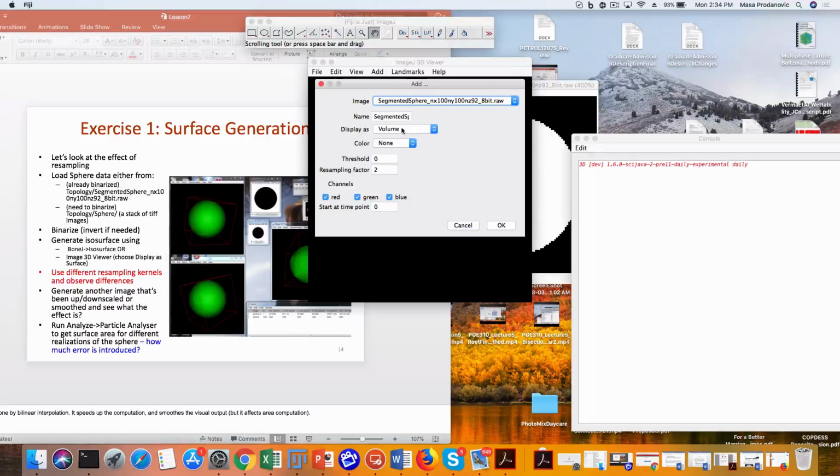So, there are two options here. One is volume. You want surface. Volume will simply take a voxel and shade it. It's going to look good, but it's not surface visualization in itself. So it can work fine for what you need, but I'm not going to do volume right now. I'm going to do surface. And I'm not going to resample.